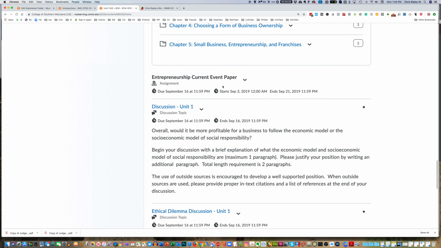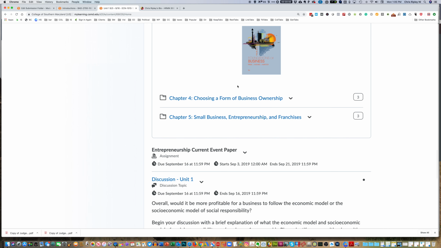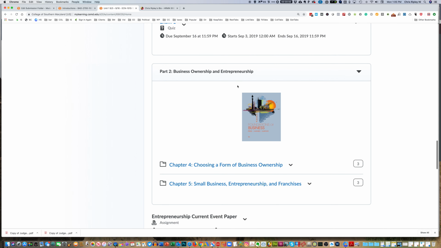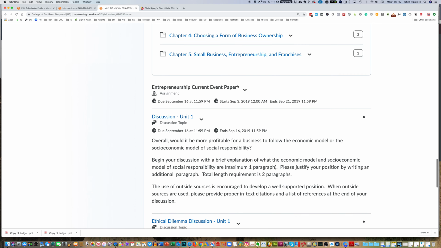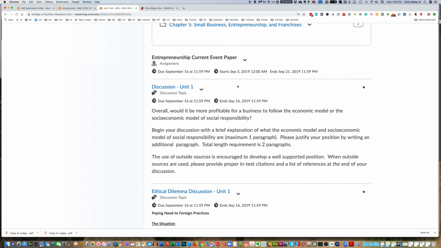Here's the entrepreneurship current event paper. So you've got two things, and you're going to have both of these due on the 16th. I encourage you to think ahead and be doing this all the time. When you see everything that's due, try to balance out your work so you're not stuck on the 16th, on Monday, trying to get everything in.